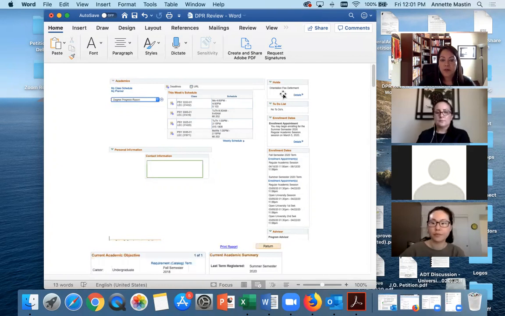Make sure you don't have any holds. A negative hold will stop you from registering, but if you're not sure whether it impacts your registration, click on the details here. It will tell you whether it's going to prevent you from registering or not, and who placed the hold and when. That's always a good thing to look for when you're getting ready to register for your classes.